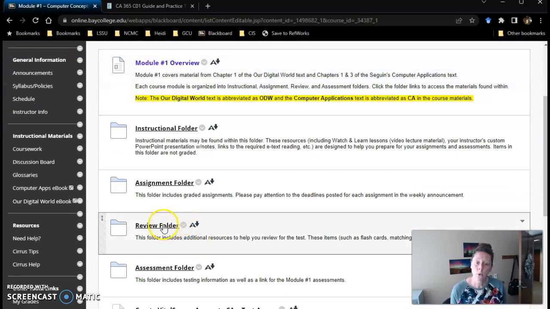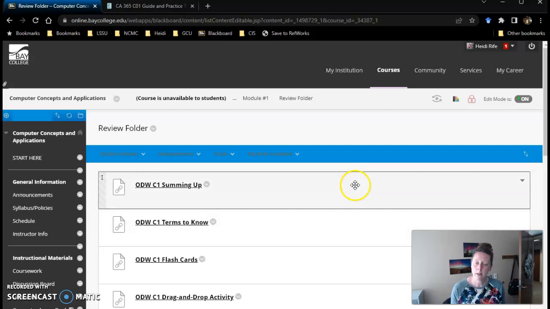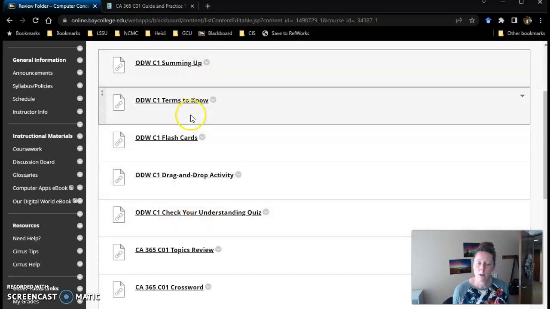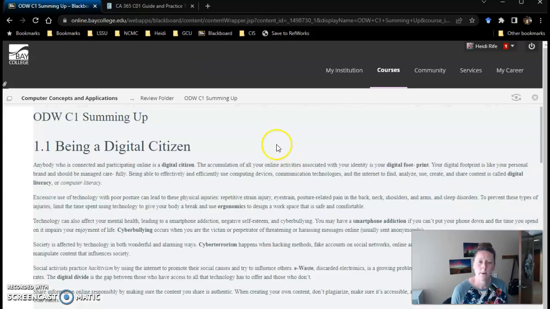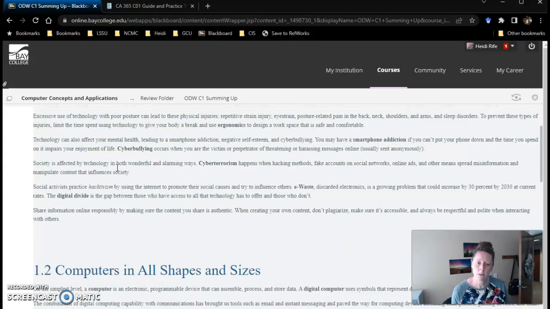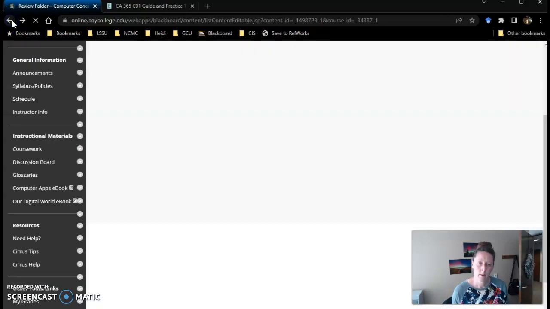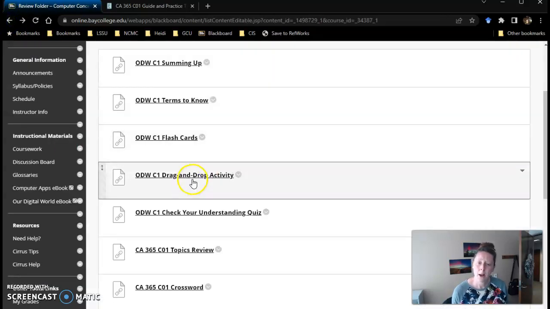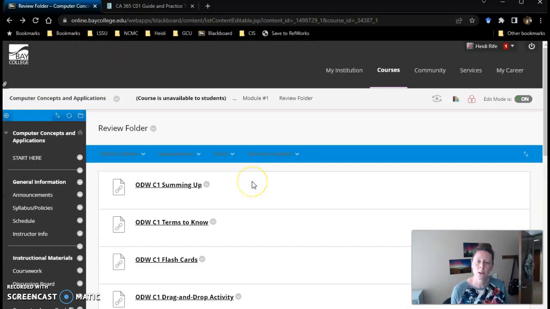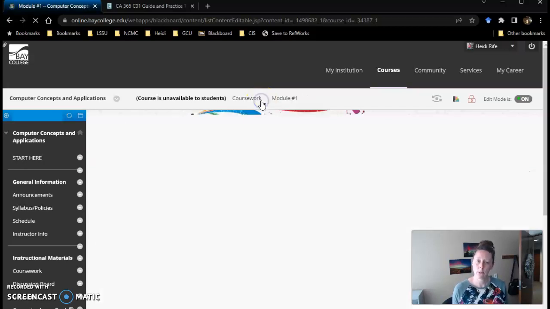Our review folder has non-graded activities that help you learn the material a little bit more. You can check out flashcards, you can look at summing things up. Let's just check that out, see what that is. It gives you an overview of each of the individual sections. Drag and drop activities, check your understanding quizzes. So as you can see, there are a number of different things that you can check out in order to have kind of more fun ways of learning the material.